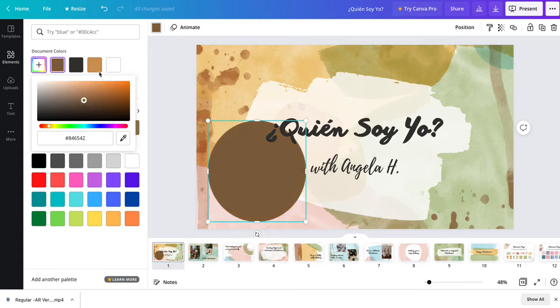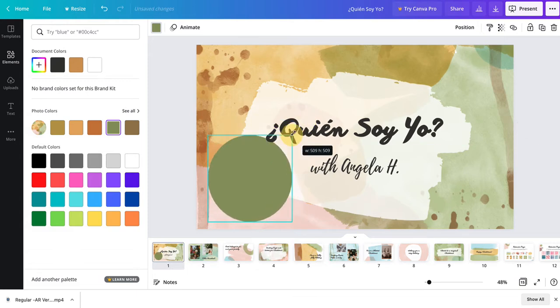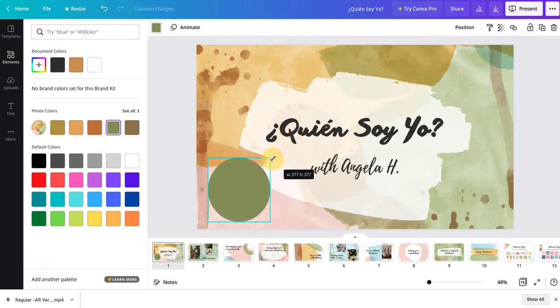So I'm going to go with one of the colors that is already in the presentation, and I'll use that green. I'm going to make this a little bit smaller. So again, to make them smaller, you're just going to click on the corner there, and it will make those double arrows, and then you just drag it either bigger or smaller.